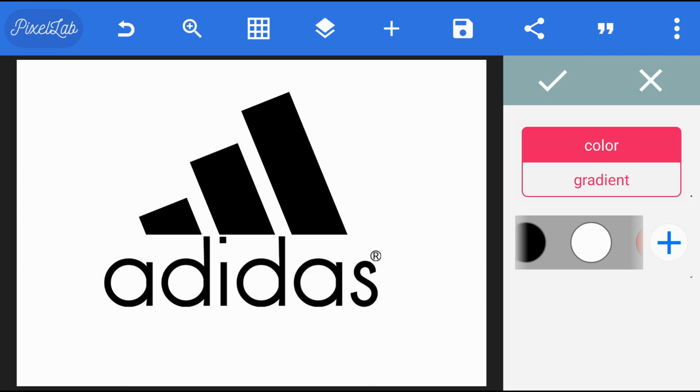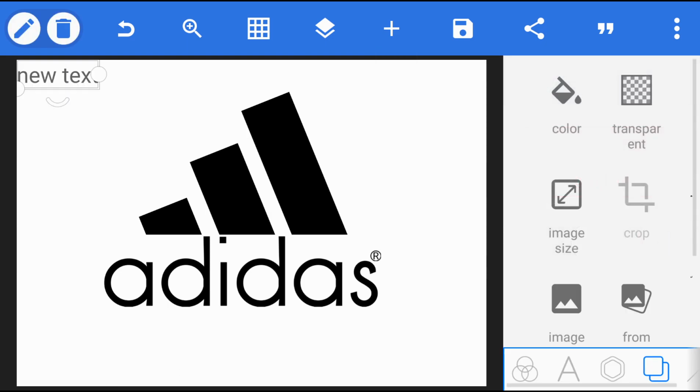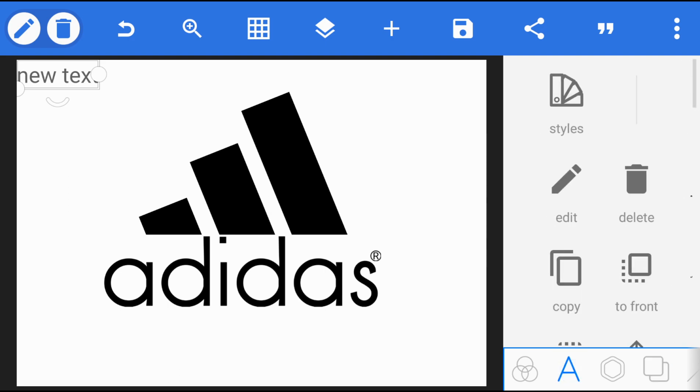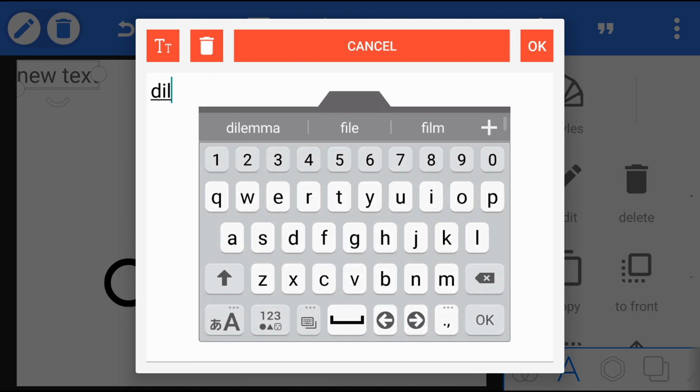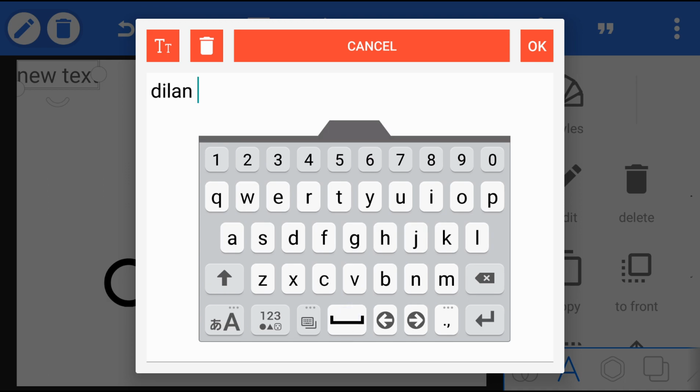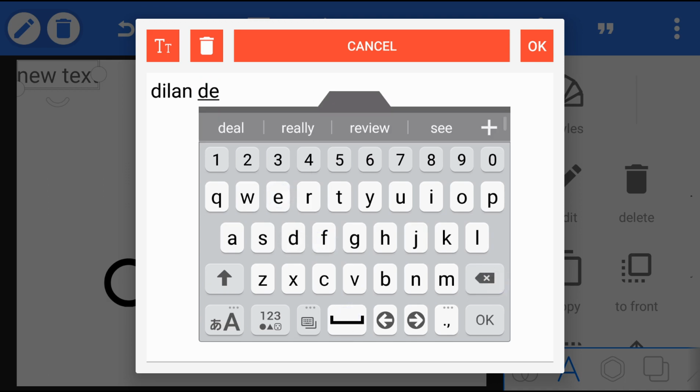Now you cannot submit your work to me like this. If you want to submit your work to me, guys, go ahead and click on this text icon here, and put in your name. So this is it. Now go ahead and put in your name in here. So I'm going to go ahead and edit that. I'm going to put Dylan DiCaprio.